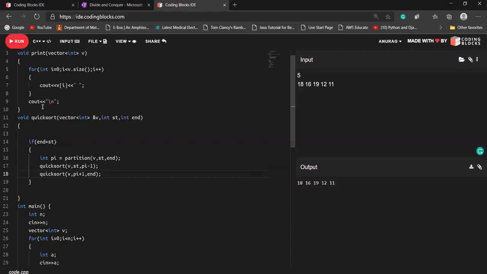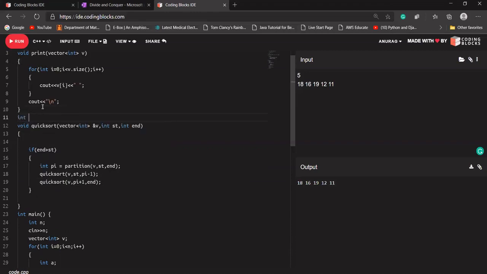Okay. So what I need to do now, I just need to create this partition function. How is my partition function going to be? Its return type would be int, of course, because we know that it is going to return the index of that pivot element. So let's say int partition. I'll be passing my vector through it, int v. Again, it will be pass by reference because we are going to change something in that vector, and it should be visible in the quicksort. Okay. Int start, int end.